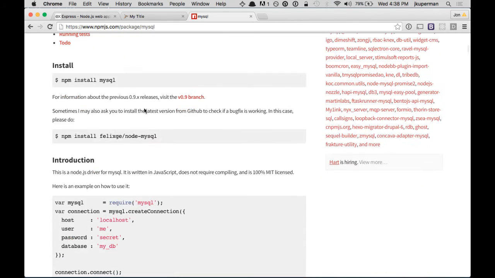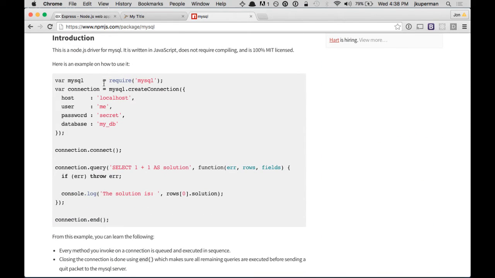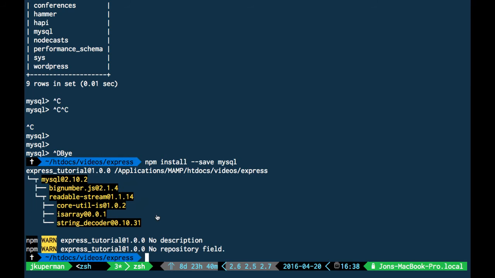So this has a ton of great documentation, which is really nice. And this is basically what we're going to follow. We're just going to integrate it with Express. So you require it, you set up a connection and connect to it, and then you can go ahead and start doing your queries, which is nice. So check in, that has finished installing.